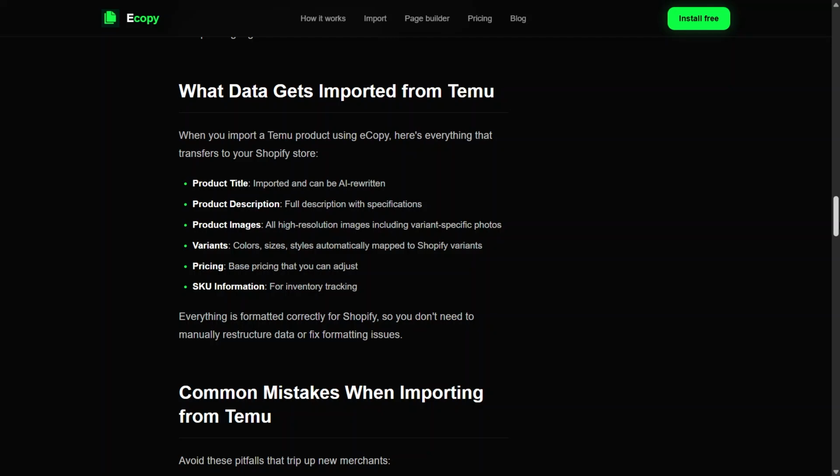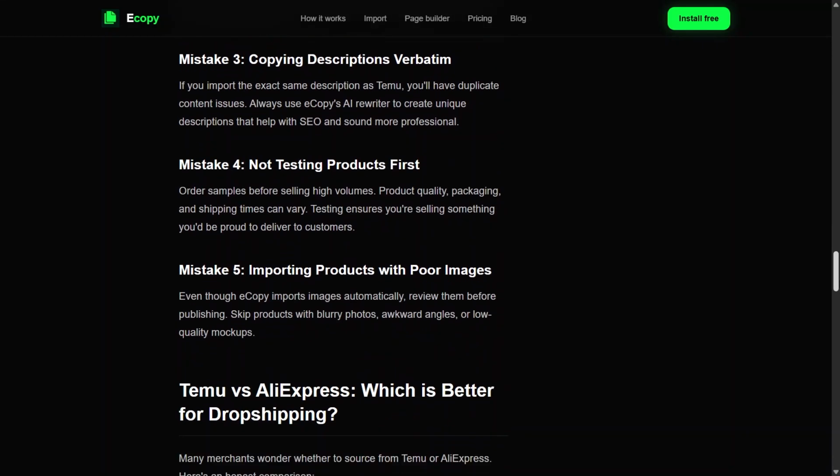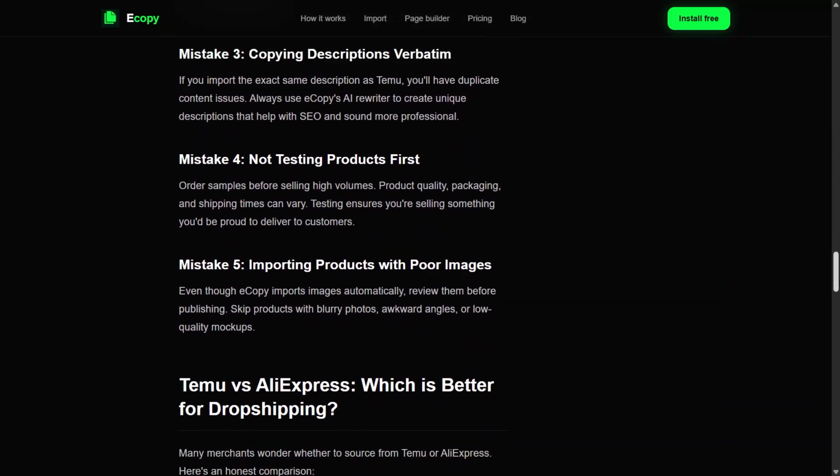When a customer places an order, return to Temu. Now purchase the product using your customer's shipping address. Then complete the order and wait for Temu to ship it. After that, copy the tracking number from Temu. Next, return to Shopify and update your customer's order with the tracking information.